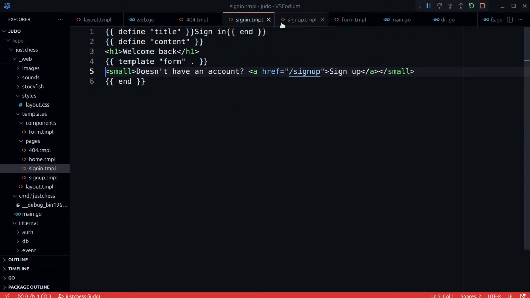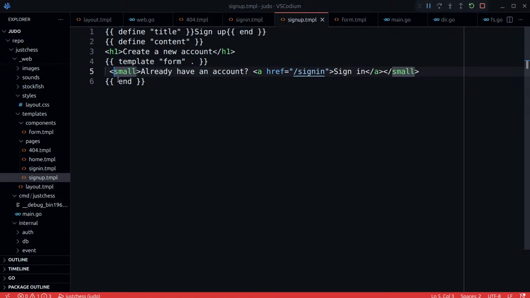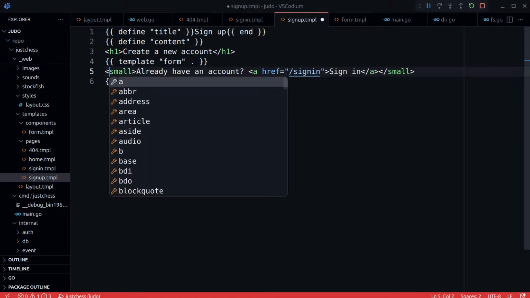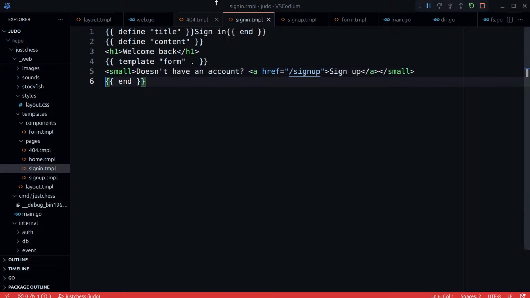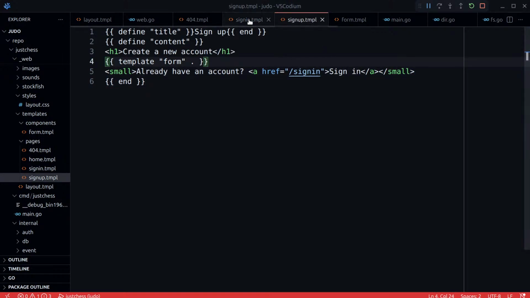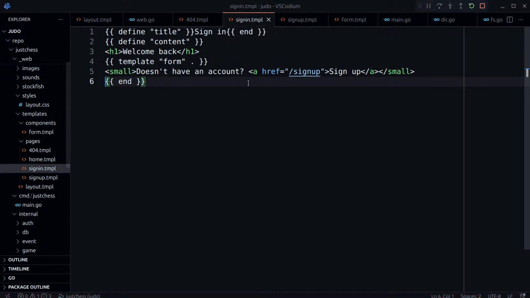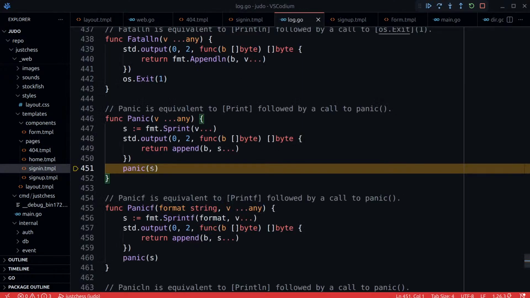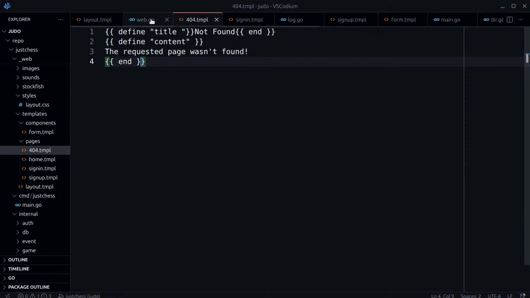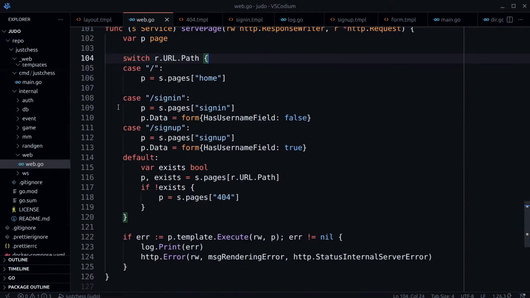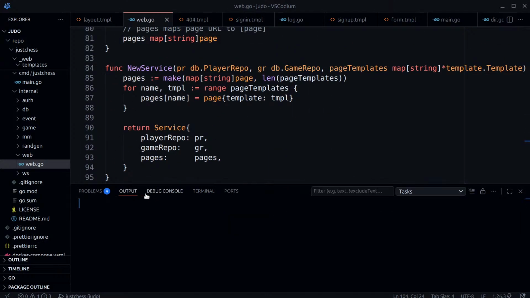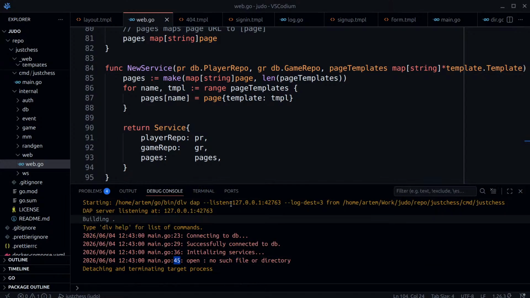Alright, so what do we got here? It should now be able to parse the form component and include them in the sign in and sign up pages. Let me check that. So, open: no such file or directory. Basically it has all empty strings, so we are trying to open the empty string. At which line is that? Main 45.